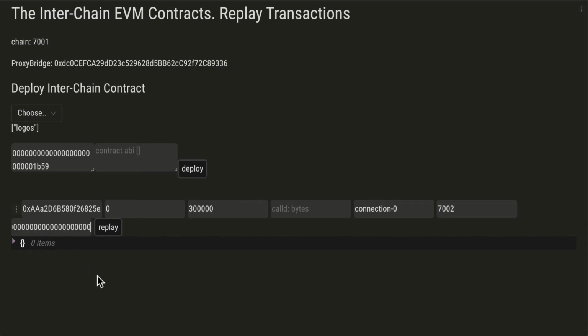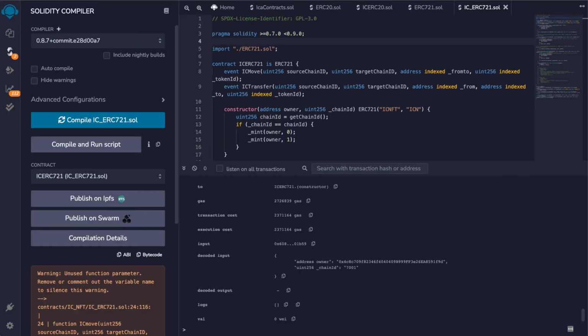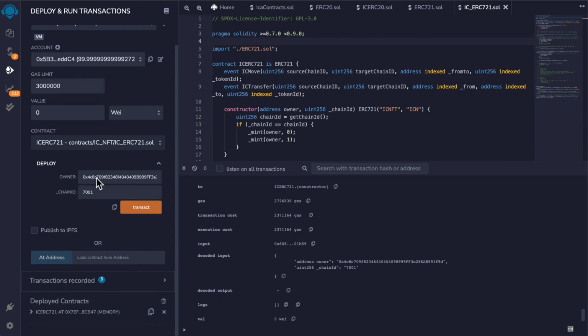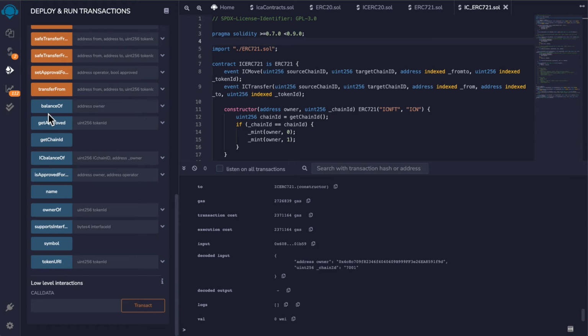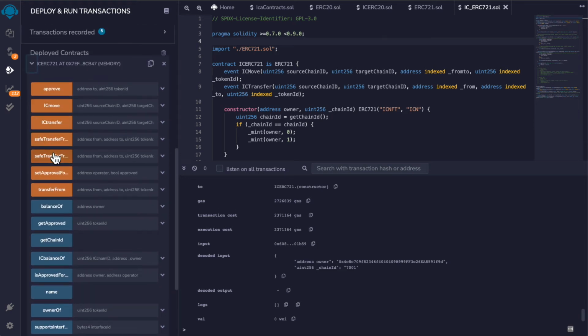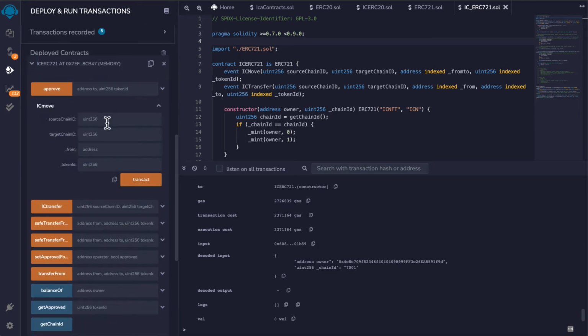And we have an empty signature for now because this is not yet implemented. And we have to construct the call data for moving an NFT from one chain to another. So we will go to Remix in this JavaScript VM testing environment, go to Inter-Chain move function from chain ID 7001 Mythos to chain ID 7002 Logos.